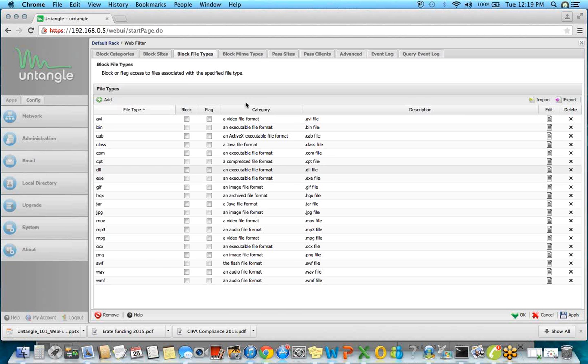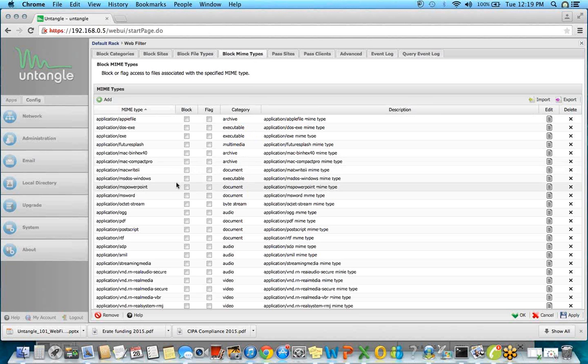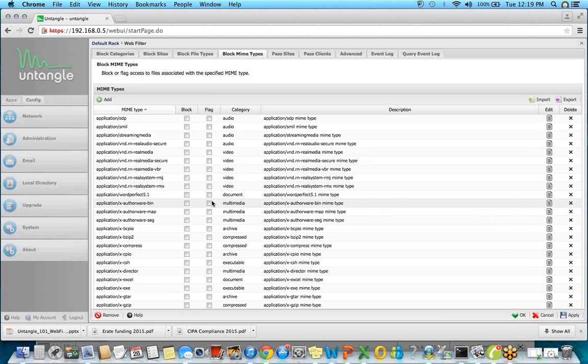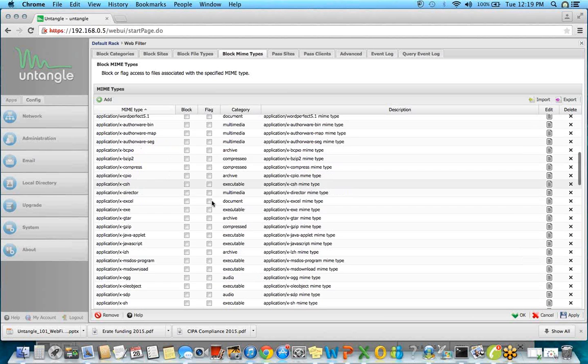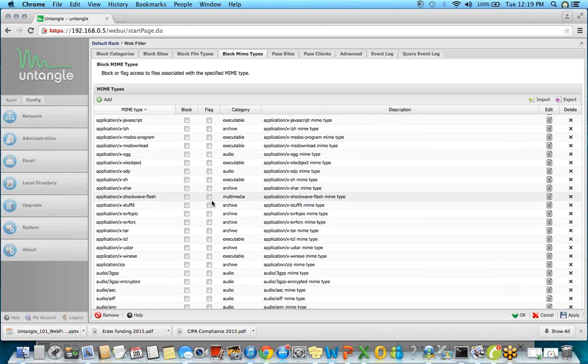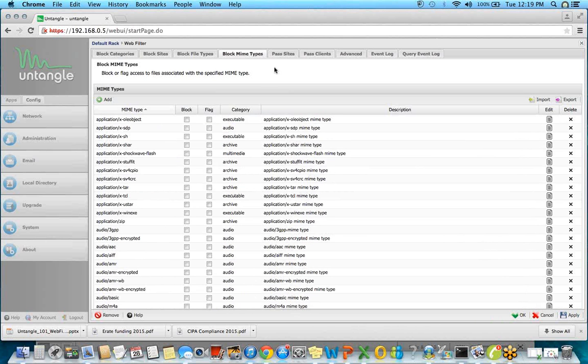It's the same thing. Block by MIME type if you have audio or PDF. If you don't want PDFs downloaded on your network, this is your MIME type where you would do that. Again, this is my home network. I really don't have a use case for this, but I wanted to make sure that I showed you all of the options and the availability within the filtering capabilities itself. So you'll see all of those here.